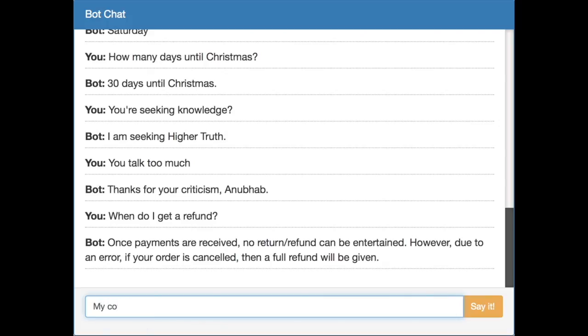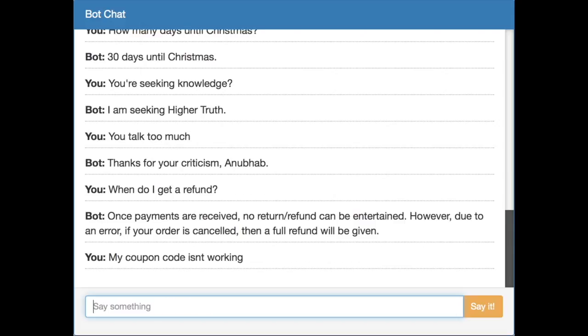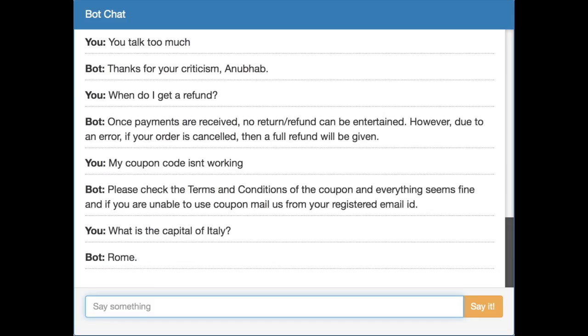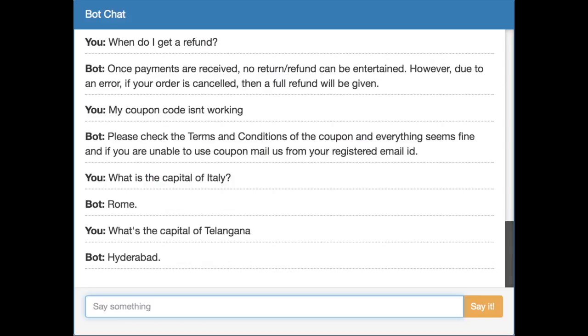Now let's ask some questions specific to the sites we are training it for. When do I get a refund? This is the answer which our client wants the bot to give. My coupon code isn't working. This is the answer we expected and that's what we got. What is the capital of Italy? Some information questions, and it knows that. What is the capital of Telangana? Which is Hyderabad.